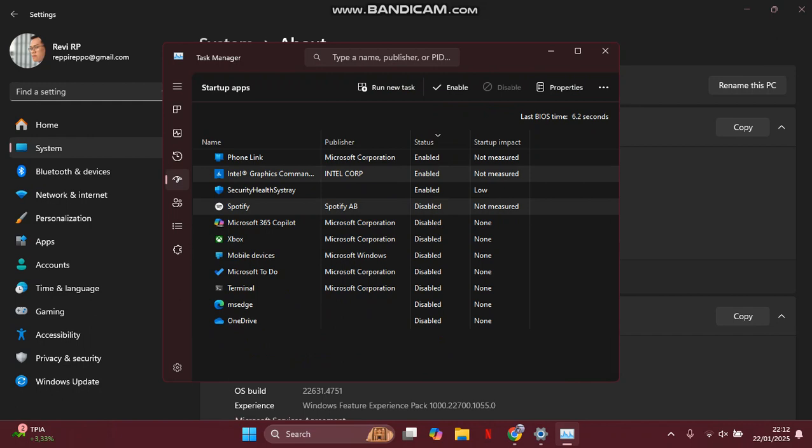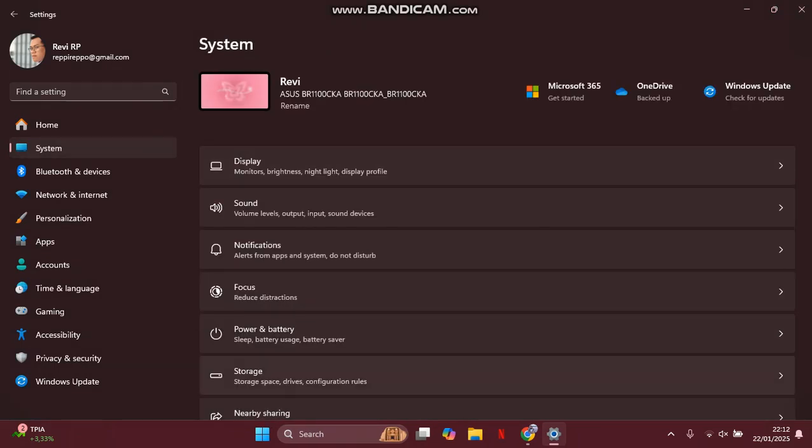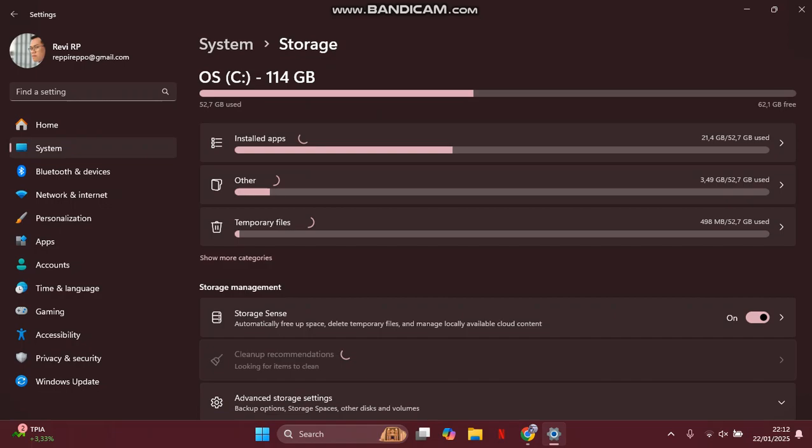You can also use the storage sense features. Storage sense automatically frees up space by cleaning temporary files and content that's no longer needed. You can go to the system again in here, find storage, scroll down and click on the storage sense. So you need to turn on the storage sense to let Windows automatically manage space and adjust the frequency and types of files to be cleaned.